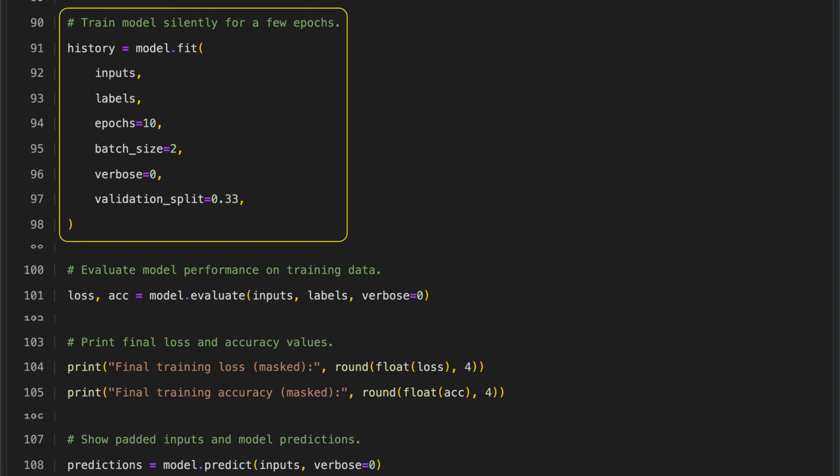The model is trained using a fit procedure that takes input sequences and their labels and runs for 10 epochs, so it passes through the entire dataset 10 times. A batch size of 2 is used, meaning the model updates its weights after every 2 samples. Training is set to run silently with no progress messages. In addition, about 1/3 of the data is held out as validation data to monitor the model's performance during training.